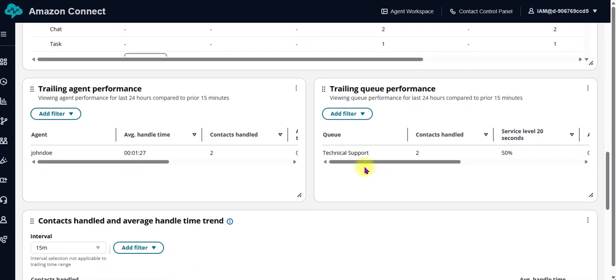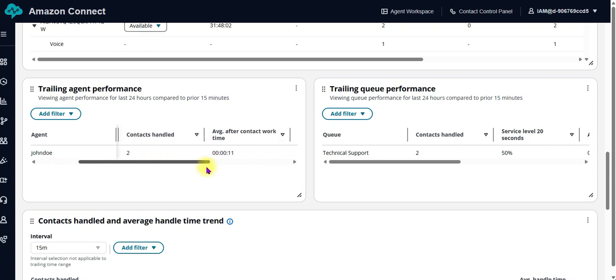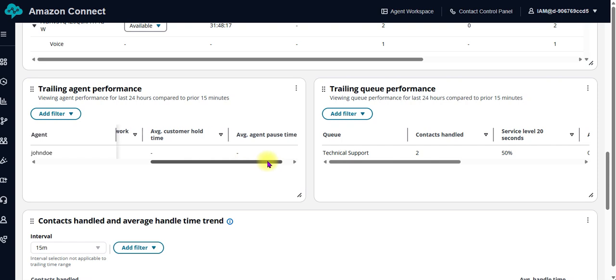Trailing agent performance. Viewing agent performance for the last 24 hours compared to the prior 15 minutes. Contacts handled. After contact work. Like I said, this is just not as real. I'm just calling in as a customer, answering as an agent. John Doe is the agent. I'm simulating John Doe answering the call. The call's quick. We handle the call in a minute and a half, and we're just looking at the stats.